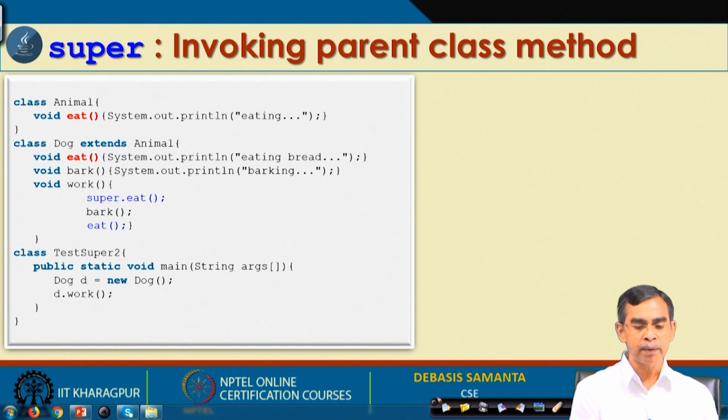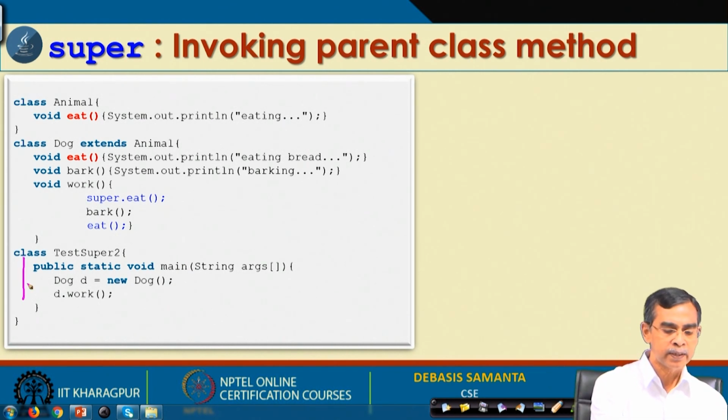So, using this super method we can refer that this method belongs to whether it is a superclass method or belongs to the subclass method if it is overridden. And this is an example of this one, very simple, you can understand.